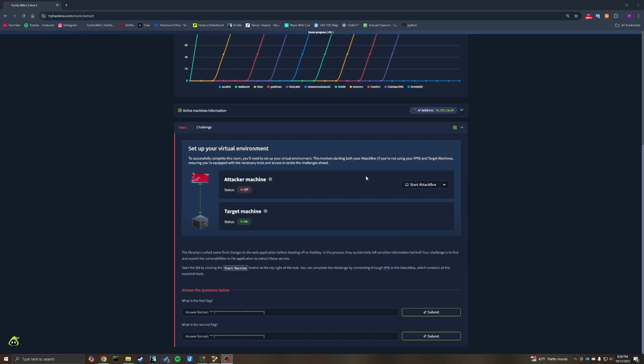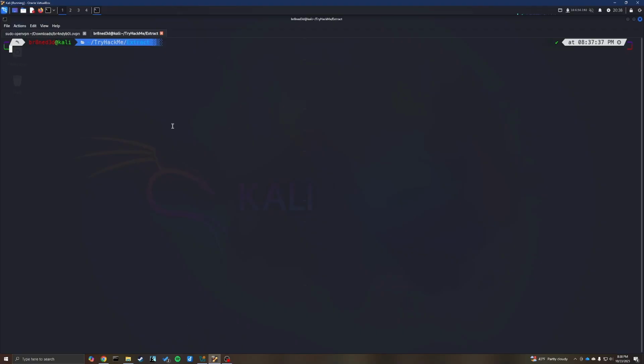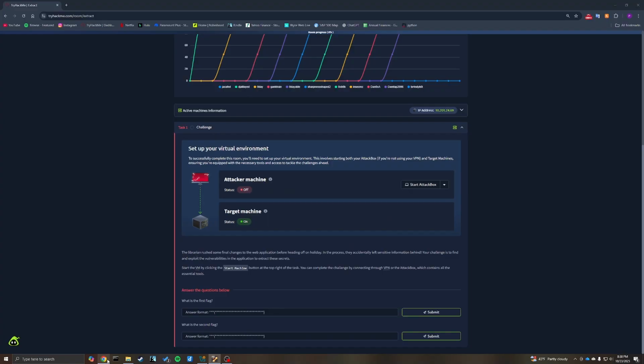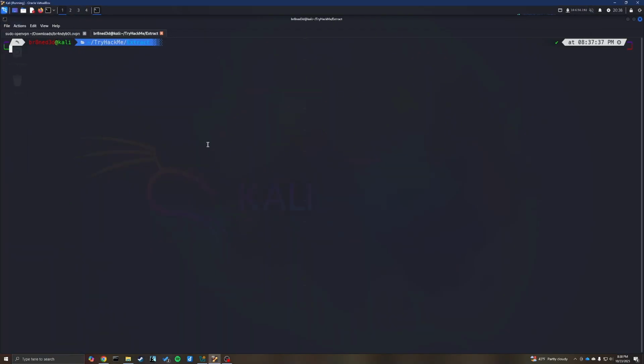So here we go. I already have the virtual machine started, and I also have my Kali box fired up. First things first, I need to get that IP address. So let's assign a variable here to the IP address so it's easy for us to target.